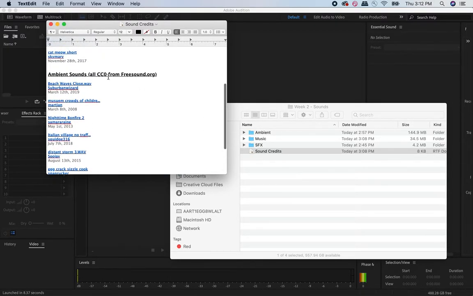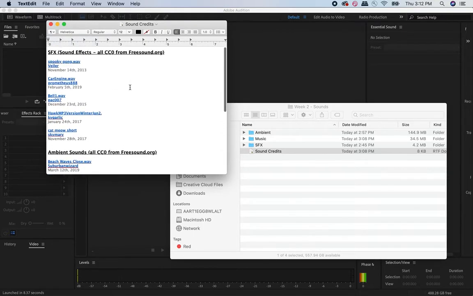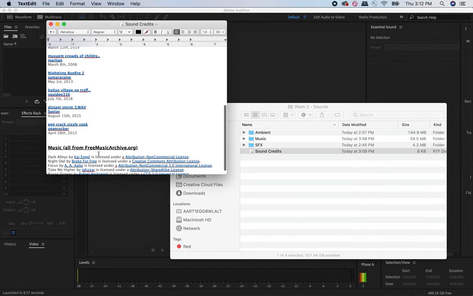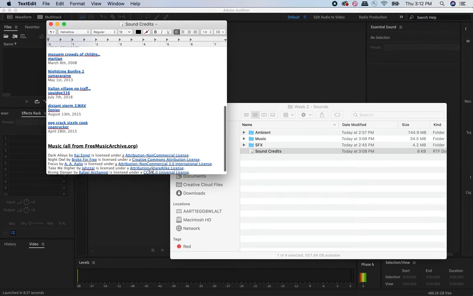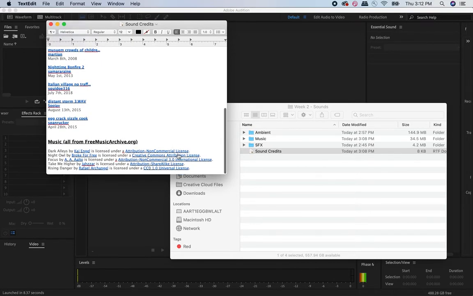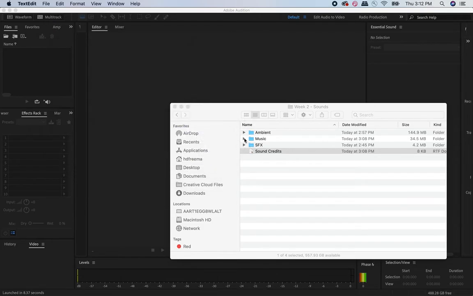And you can see I've made a note that I went ahead and searched only for CC0 sounds for the ambient sounds and for the sound effects. And then from Free Music Archive, each of them has a different license. So you can pick and choose the ones you want. But you'll notice that none of them say ND or non-derivative, because then you wouldn't be able to use them.